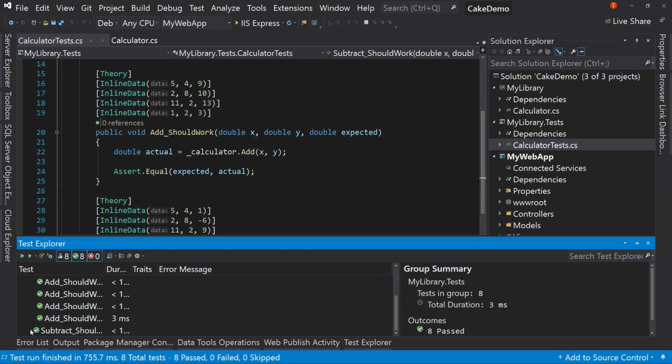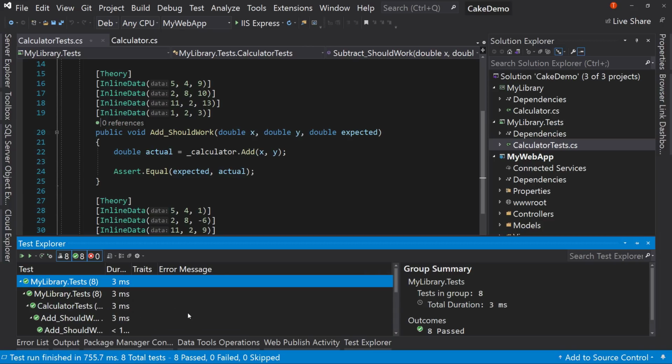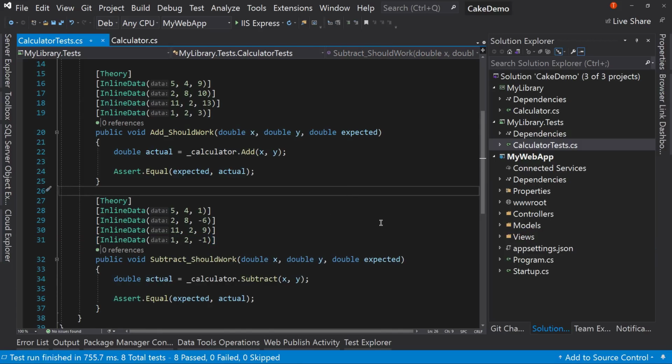So I have 4 addition tests and 4 subtraction tests. They all pass. So we're good to go. So that's the source code. That's everything I set up. And it's a pretty basic class library, MVC app, and test app. Just enough to get us something to build.